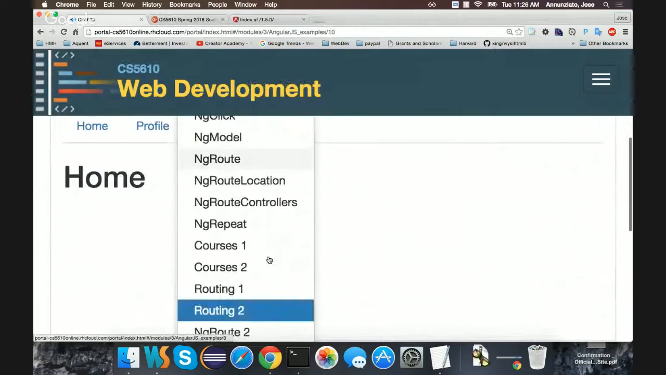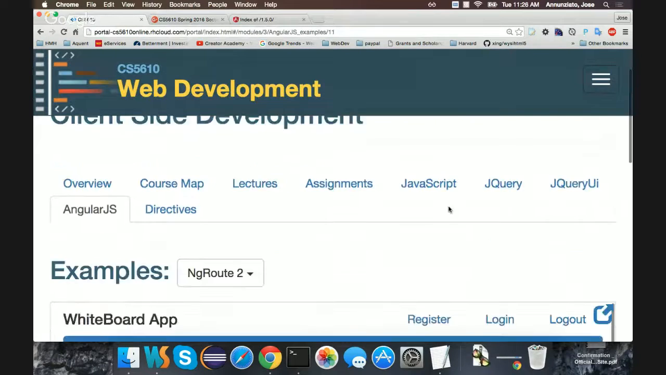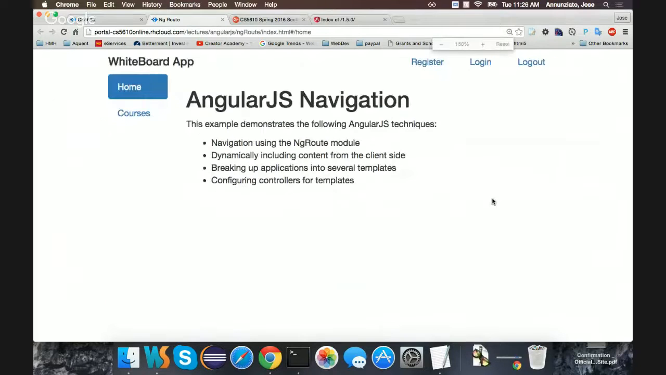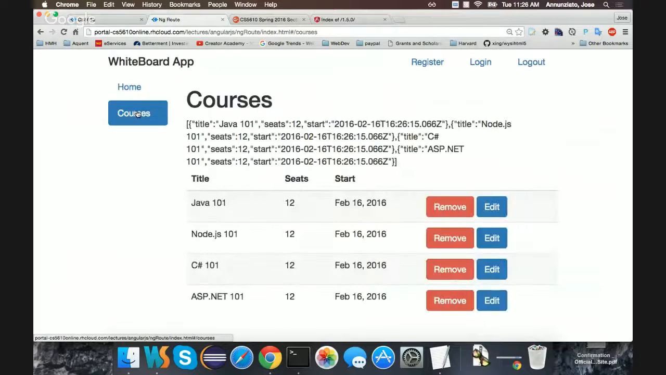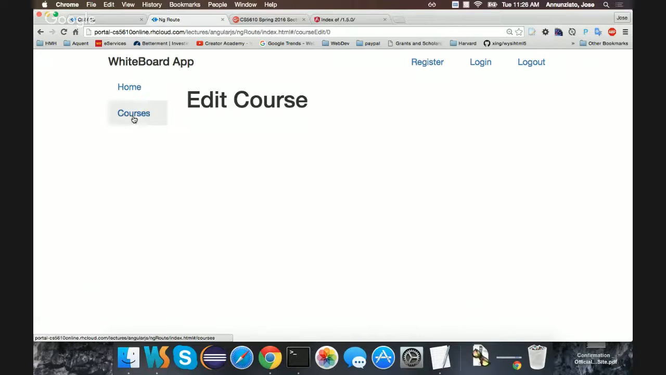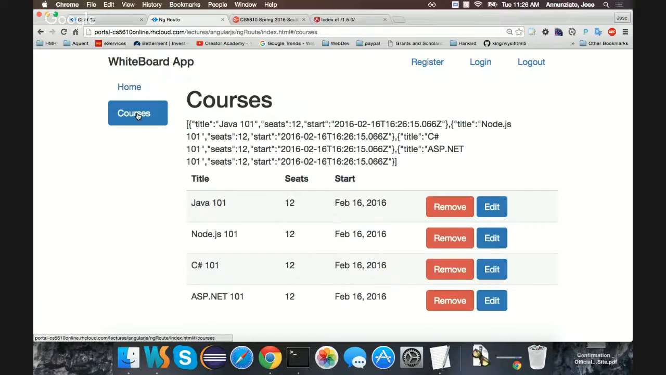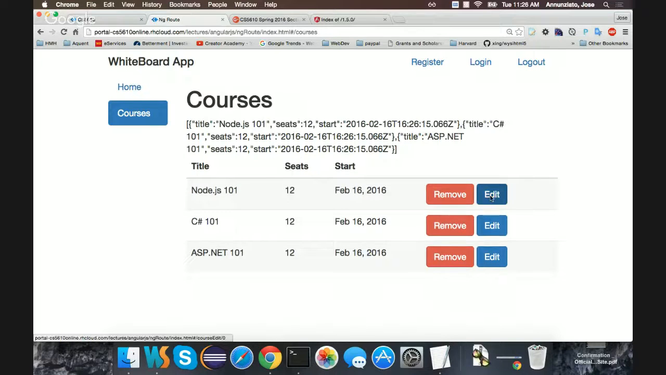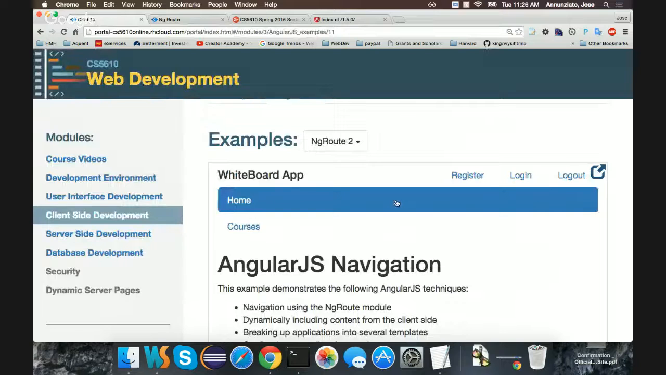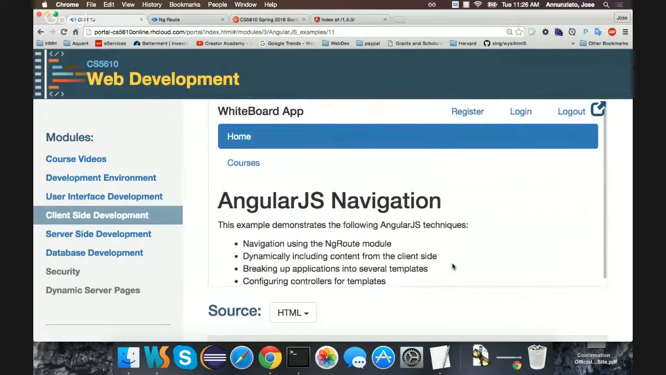Routing, ngRoute, again, another one. Courses, edit, 0. I think this is more or less the same thing. So for instance, remove, edit, yeah, no, okay. If I don't want to display the IDs in my URL, what's the other approach?